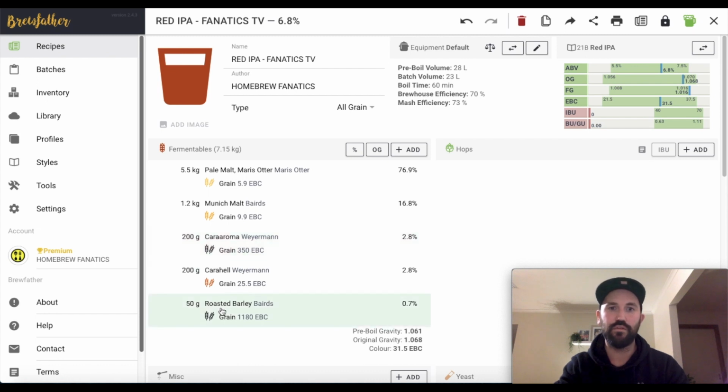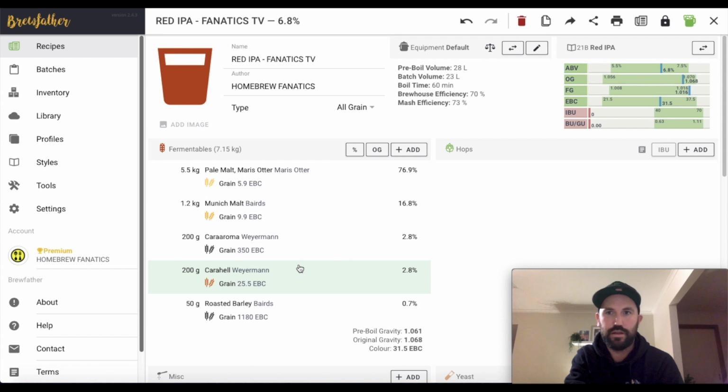And then you go down to that roasted barley, so that's there to give that color. But also, which I didn't mention before, it's going to create a little bit of dryness, that really subtle dry finish. That's going to make this Red IPA nice and drinkable. So yeah, I'm happy with that malt bill. So now we'll move straight on to the hops.